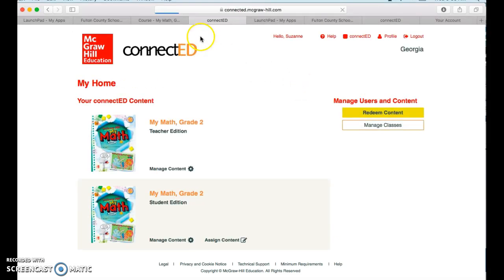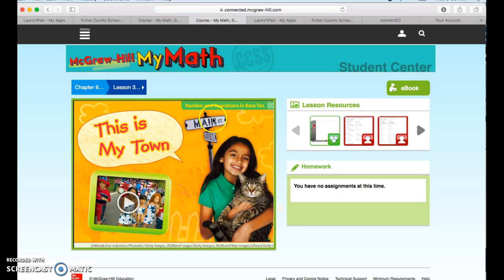McGraw-Hill is our math textbook, so I'm going to start by showing y'all that. Now, I have both the teacher edition and student edition. You will only have the student edition, so I'm going to click on the student edition. I did just realize that you have to have Adobe Flash installed. You can install it for free. It takes about 2 seconds, but I would suggest installing it.